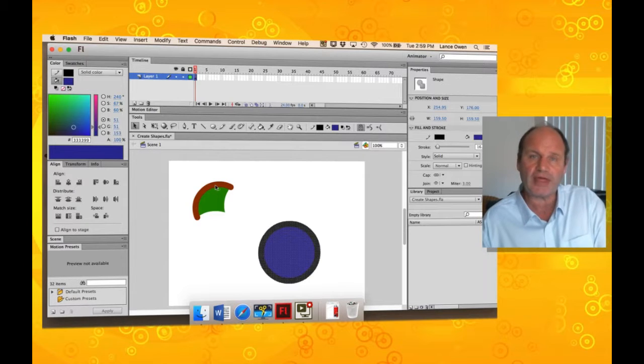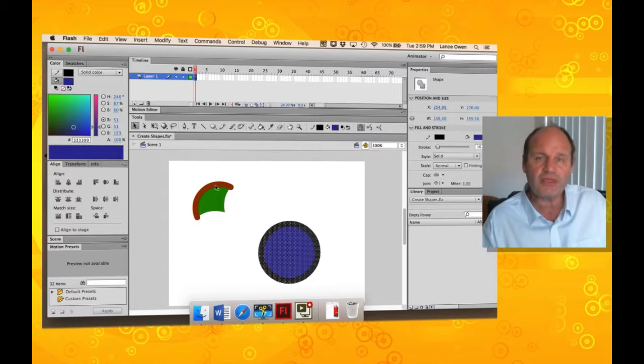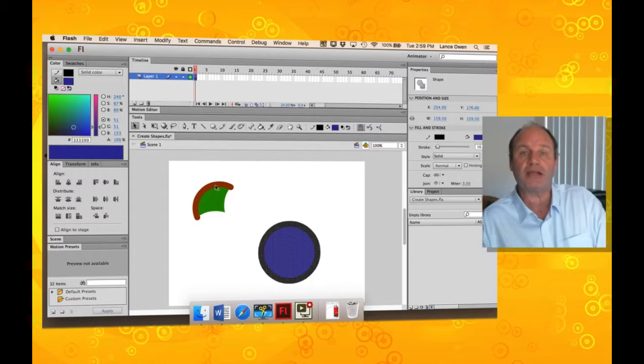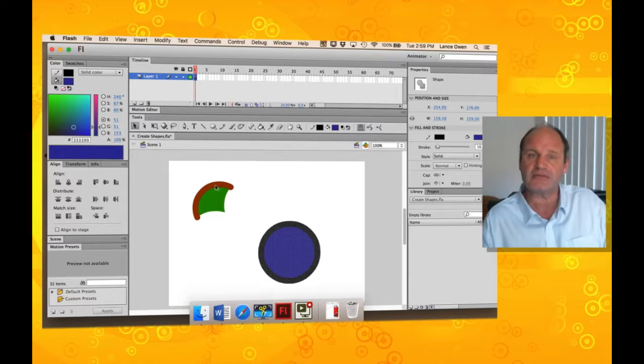So I want you to have a go at that and have a bit of fun with the drawing object off. Have a play with increasing and decreasing the size of the stroke, changing the color, and seeing what effects you can have with two different shapes on one canvas.